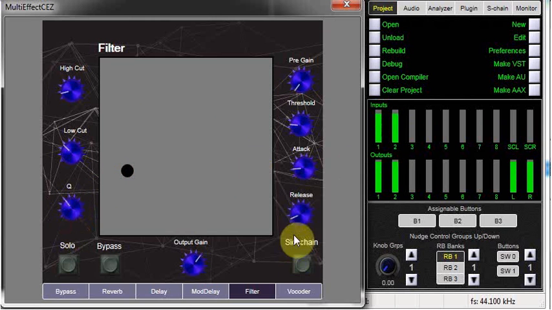In addition to this, we can also turn on the sidechain and listen to how the signal is being modulated, or better said, how the high cut frequencies and the low cut frequencies are being modulated by the envelope follower. So we set up the threshold. We can increase the pre-gain for this, also decrease the attack, so we start detecting faster, and increase the release, so it takes some time to release the detection, and we can listen to how it sounds.